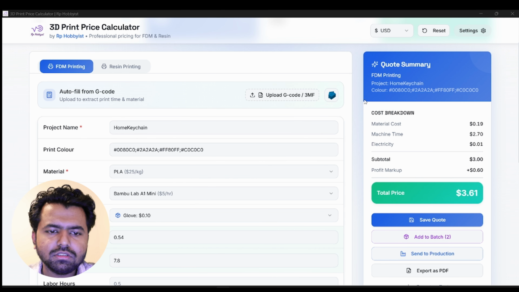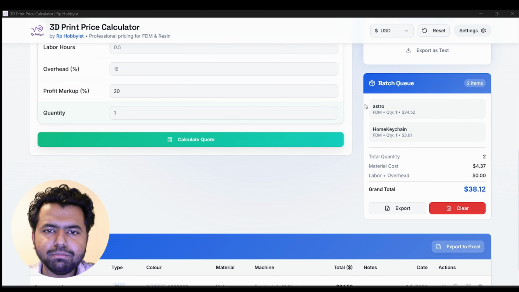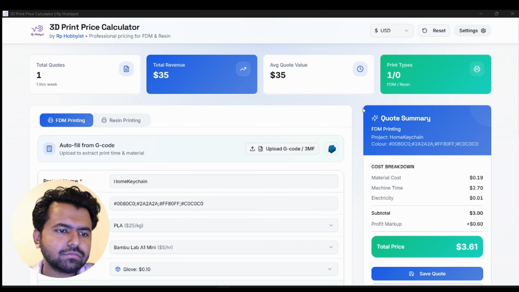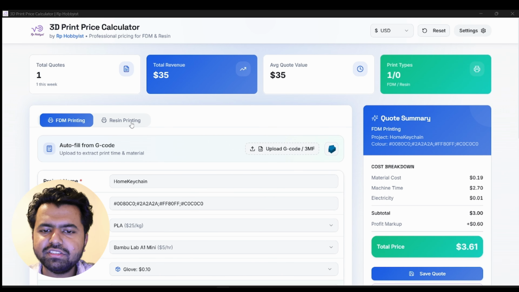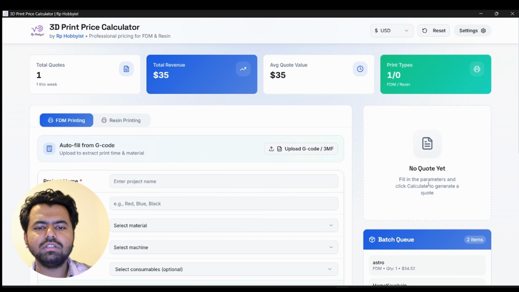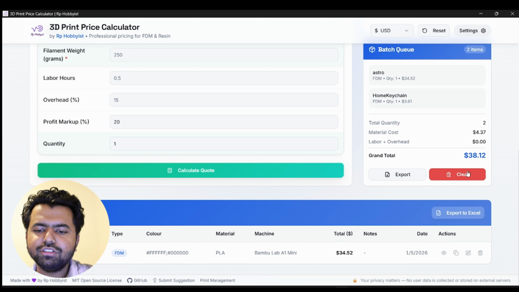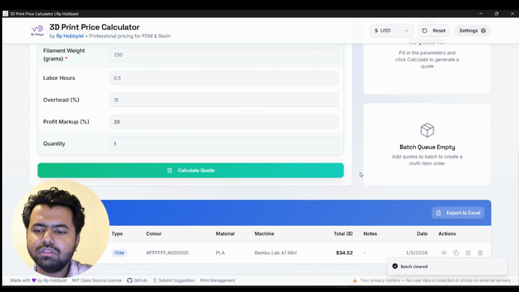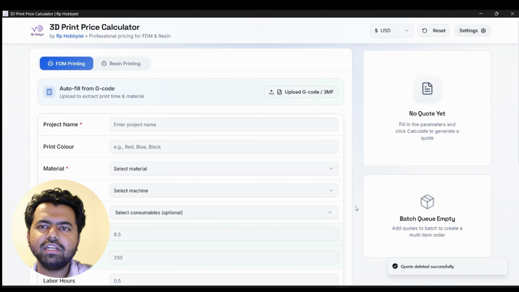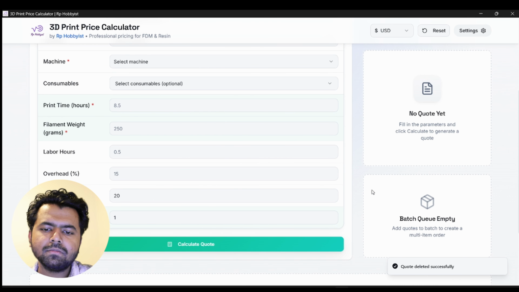So this is just a brief about the FDM printer calculating. If you want to do a reset, how you will clear out, just come here and reset. So this is how you will clear out all these details and everything. So clear the batch view also. If you want to remove the saved code, just delete here. So this is how you will clear out and delete your old codes.